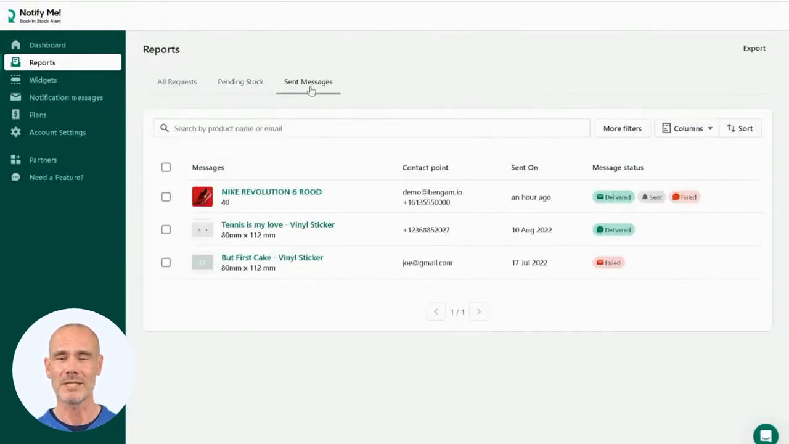The last tab is an indicator of notifications that you've sent to your customers once you've restocked the product via the channels that you selected when setting up the app. You can see the product with the variants, the user that asked for it, the time, and the channels you use to send notifications. You can also add more columns to these filters that are already there, sort, and manage them better.